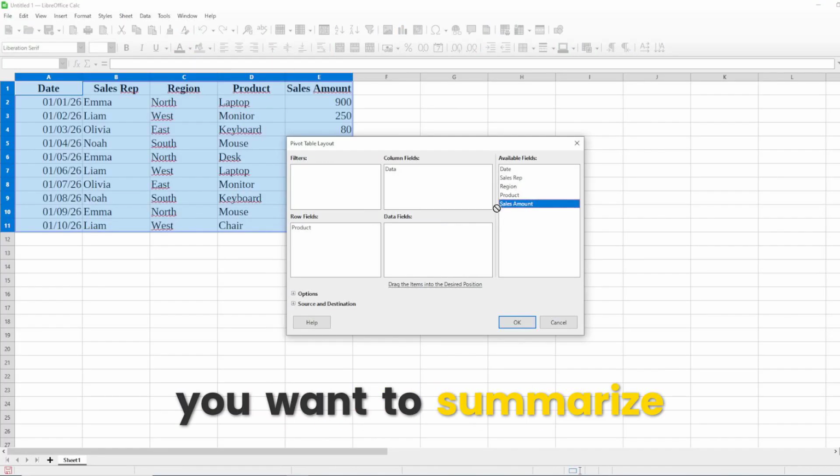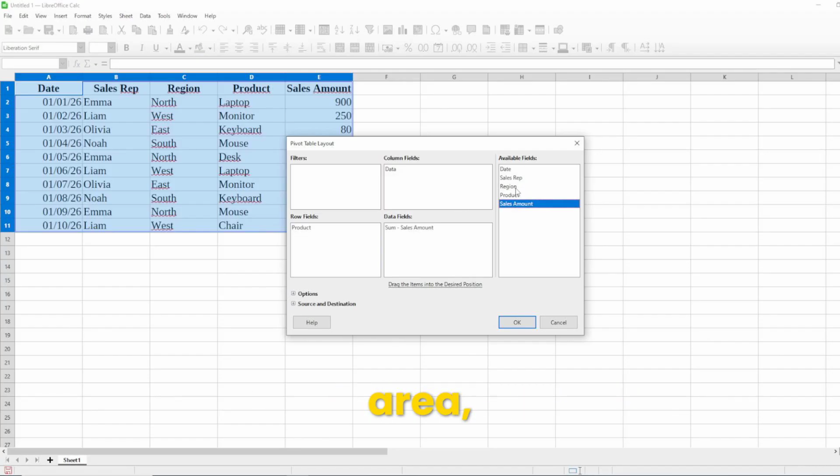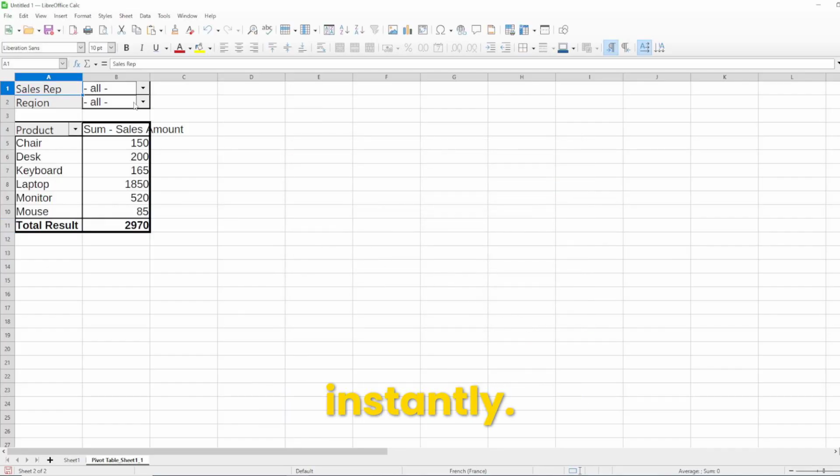Drag the field you want to summarize into the data area, drag your categories into rows, and any field you want to filter by into the filters area. Click OK and your pivot table will be inserted instantly.